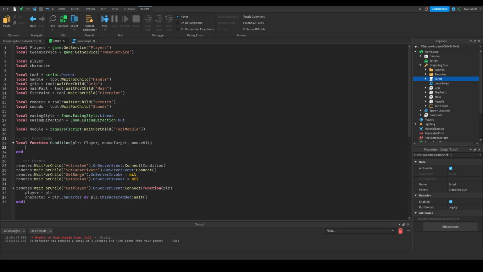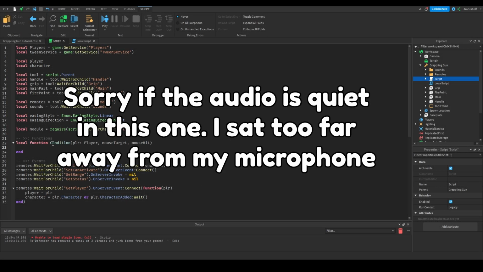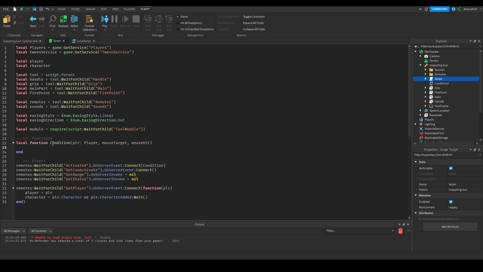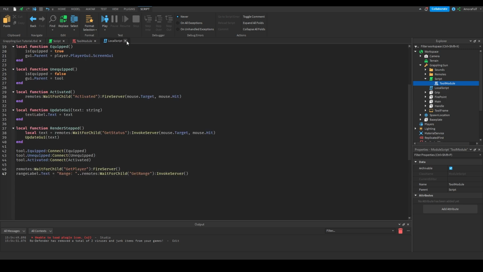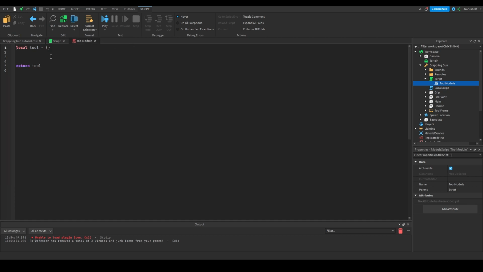Hello and welcome back. This is the second part of the grappling gun tutorial. We will finish up the whole script in this part. We're going to finish the server script and we're going to finish up the module script. We no longer need this local script. Actually, we will later, but we can ignore the local script for now. I'm actually just going to keep that open so I can remember.